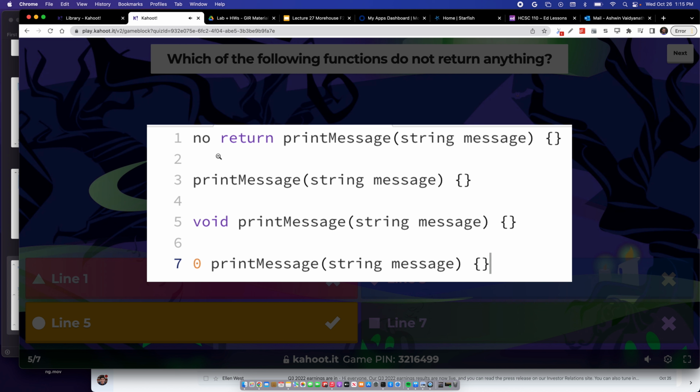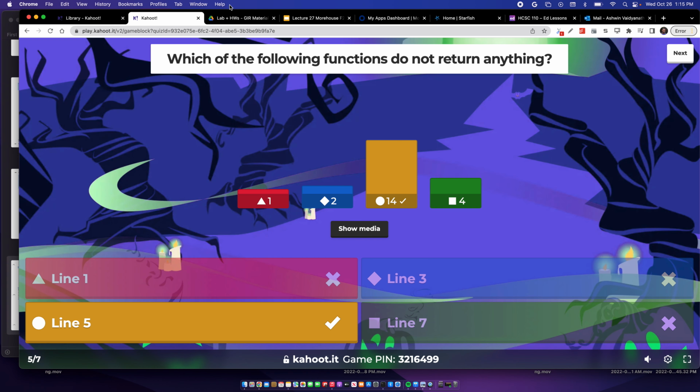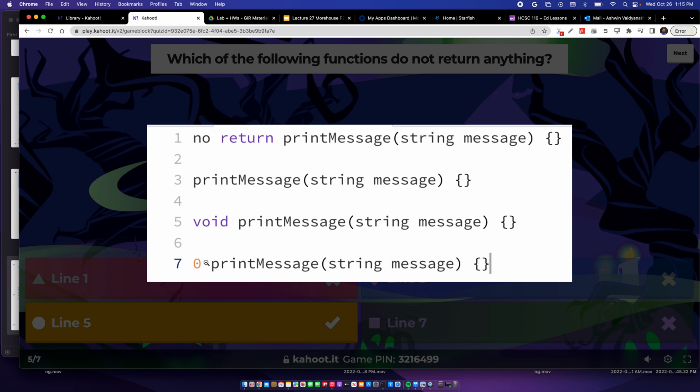This one's really just testing how well you remember the syntax. We always have to put a return type at the start, so line 3 would never work. This one is a 0. It's just not the right syntax, but it's the right idea. Essentially, we need this keyword void if the function's not going to return anything.